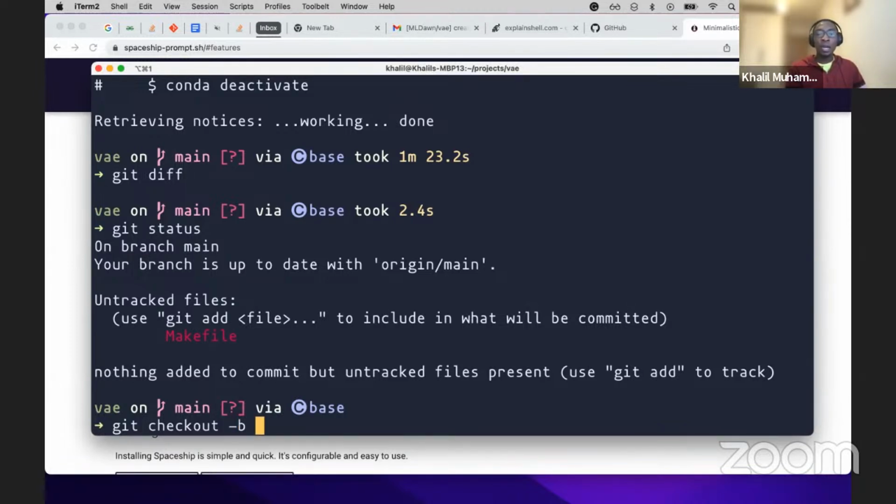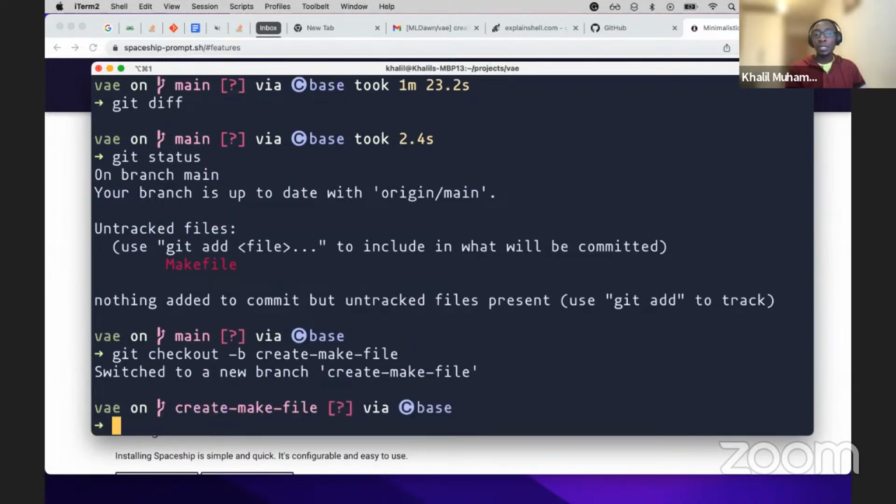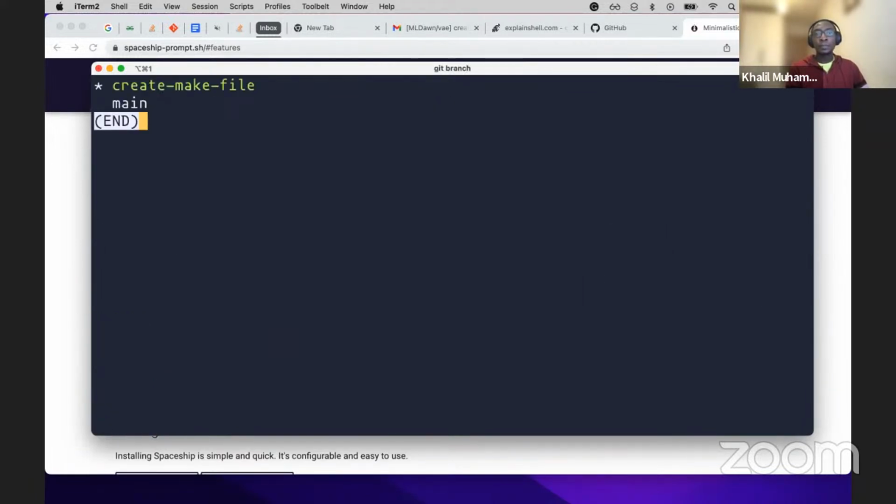Old habits die hard. So I'm using the git checkout command, and then create makefile. That'll be the name of my branch. That branch has now been created and I've been switched to that branch. And if I run a git branch command, you'll see I have two branches and the green one is the active branch at the moment.